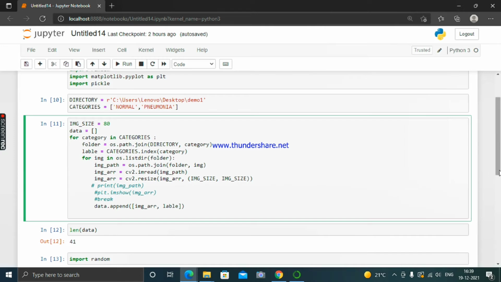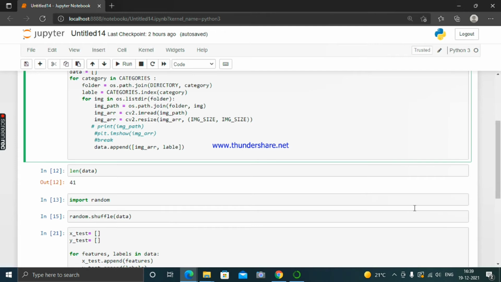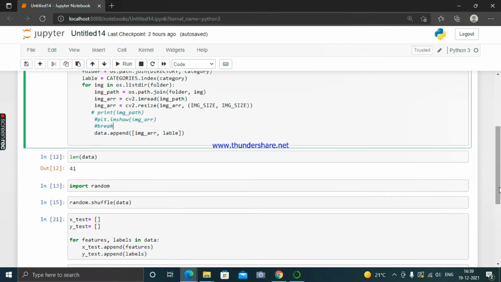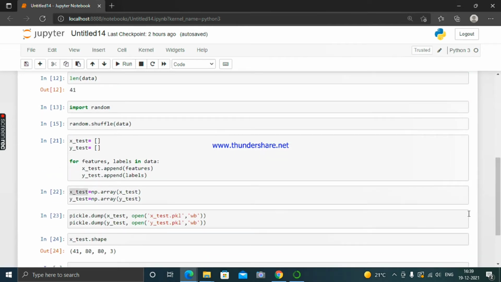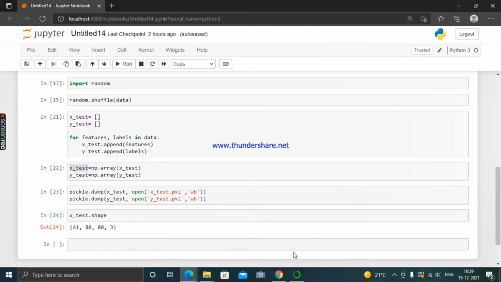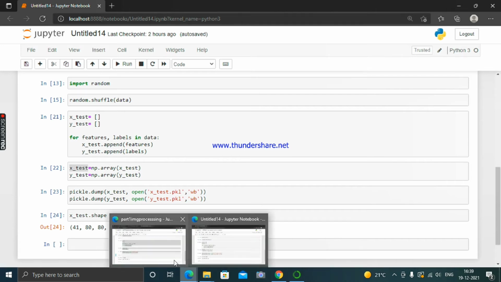And next we have the length of the data, and this is for rendering, import random, and x_test and y_test, x for the normal and y for the pneumonia detection, the two variables. And next we have the test array of x and y for the test, so that it can actually detect the normal and pneumonia folders. And then we have the file shape, or image shape, we can say.